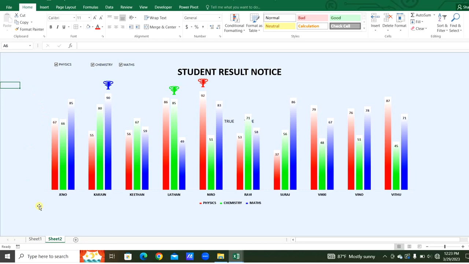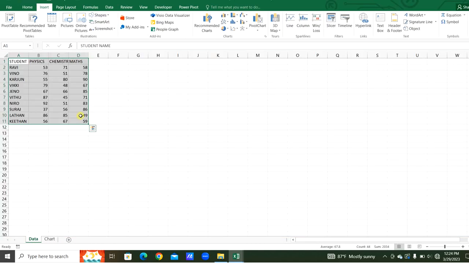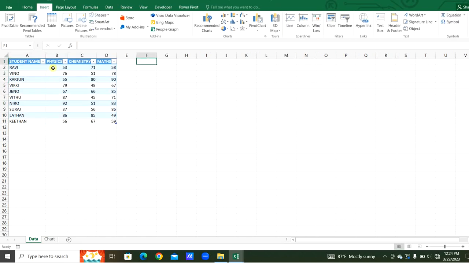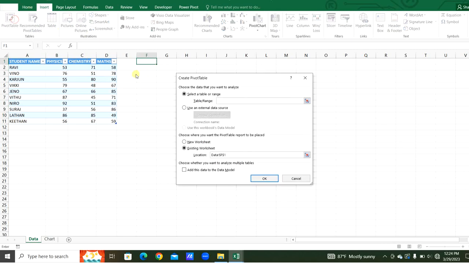We'll quickly see how to prepare this. This is the data set. Select one of the cells from the data table and press Control T. My table has headers. This is converted to a table. Now pick the pivot table, the table range is Table2, and the location is the existing sheet, F1.